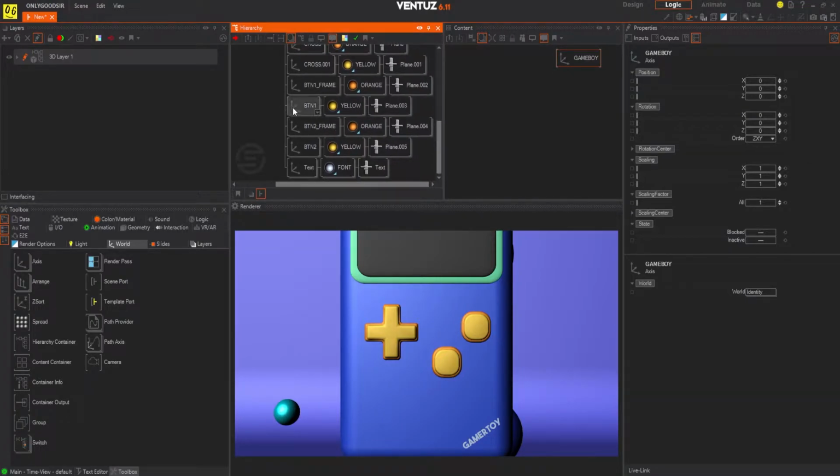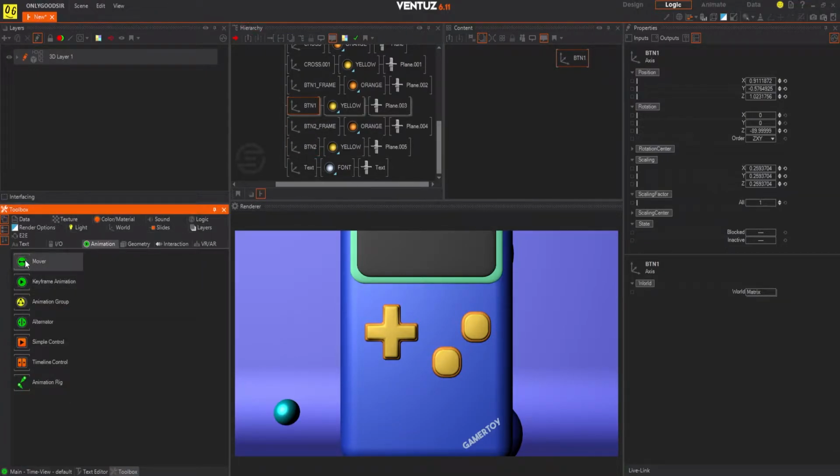And you can see I already have button 1 and button 2 named from Blender. You can name each of your objects and the names will come through, so we know what our buttons are going to be. So what I want to do is grab a mover node, and we want to take the position of the button, the axis, and we want to animate this.